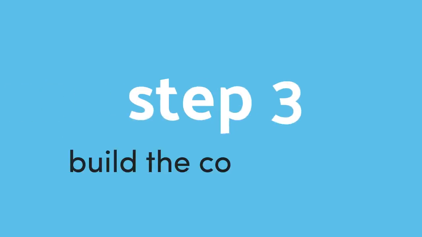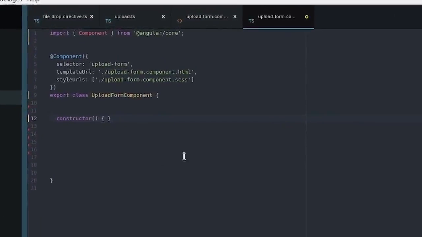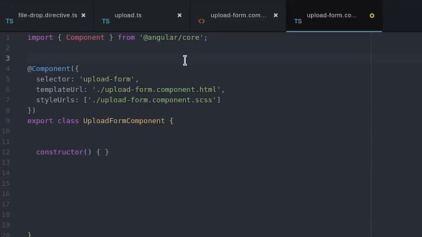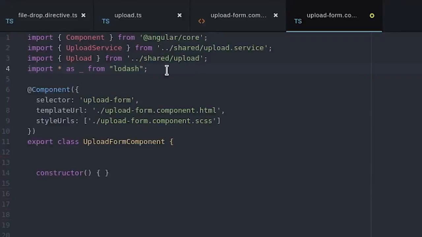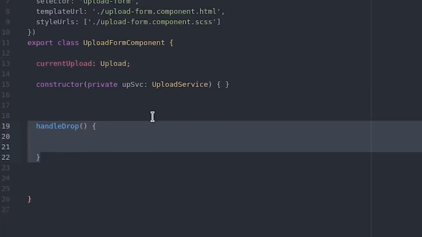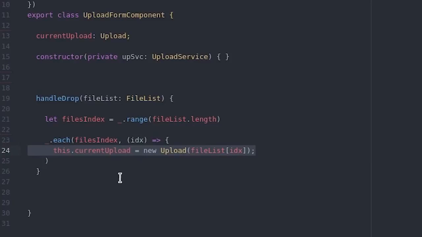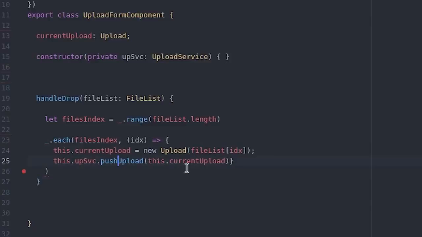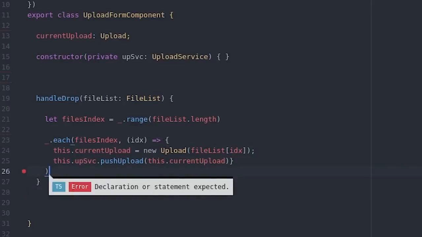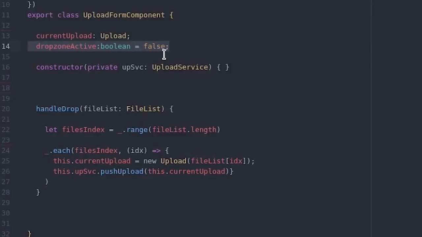Now that we have the directive emitting the files, we need to have the parent component listen for those events and then handle the file uploads with the service. We're using Lodash to help loop over files with less JavaScript. Our function simply loops over the file list, and for each file in that list, it will trigger the upload in the service to send that file to Firebase storage. We also declare a separate variable and function to keep track of whether or not files are hovered over the drop zone at any given point.